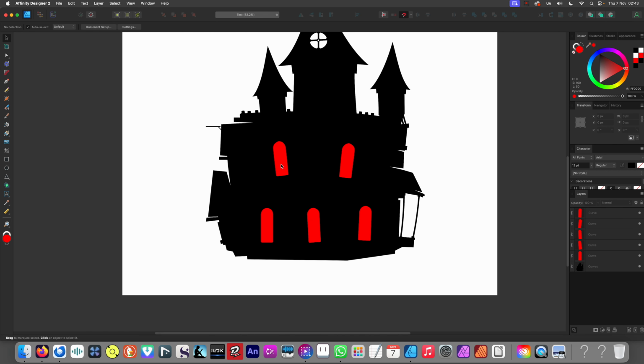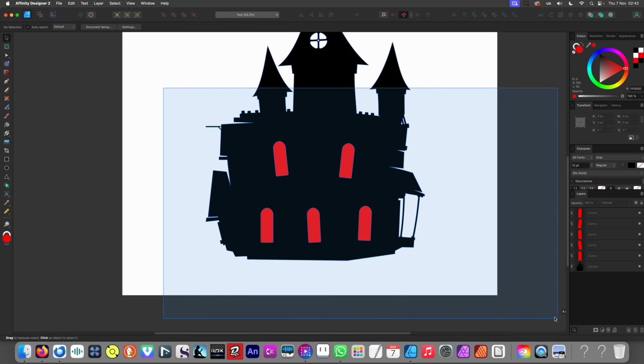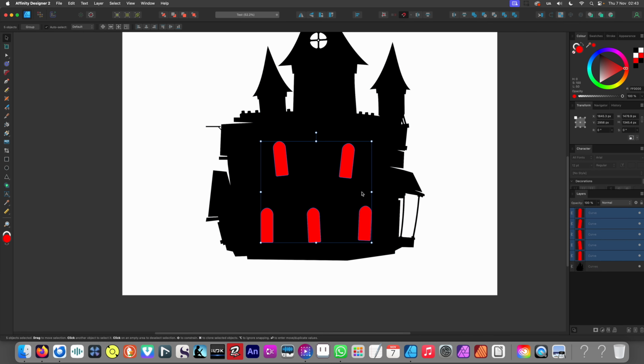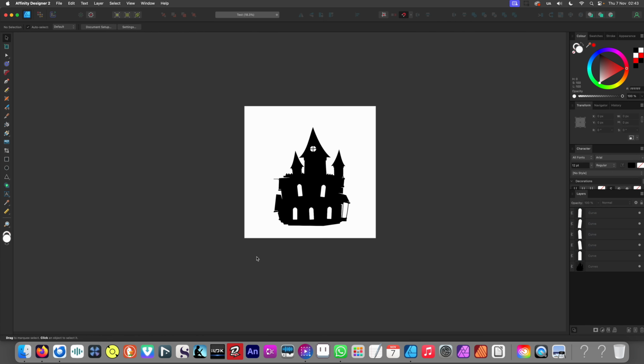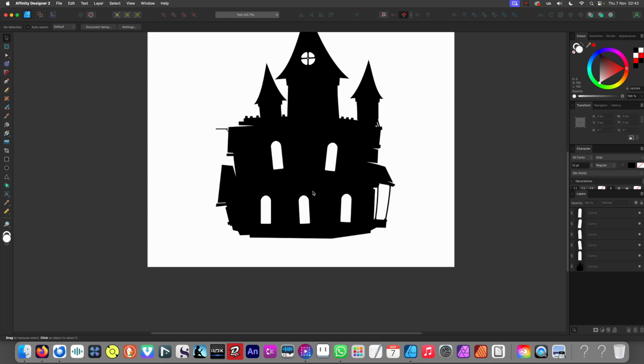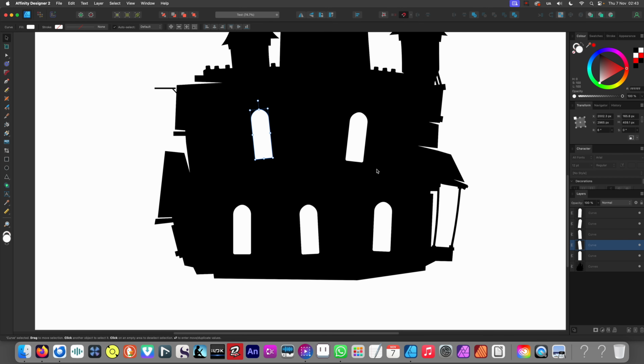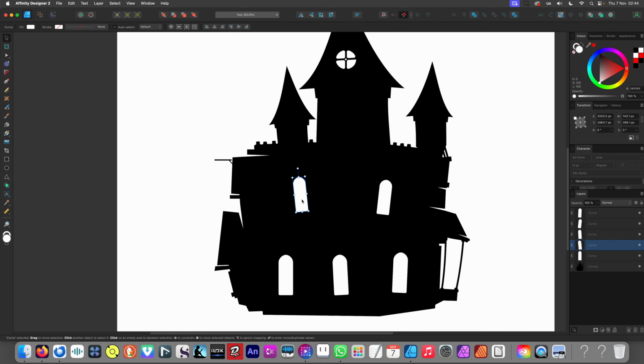If I wanted to see them better, I just make them all white. The best way to do that is select everything, deselect your building, and then just turn these white like this. That's okay for now. I think I'll make these two a little smaller. Yeah, okay.